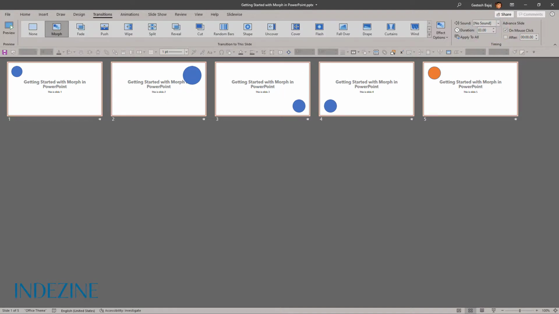And I can also say apply to all if I had just selected one slide, but since I've selected all 5 of them, it's got 3 seconds for all of them. I can just say apply to all just for the sake of it, and you can see that the animation transition has been added to all slides. So now let's save our presentation and then play the presentation and test it.